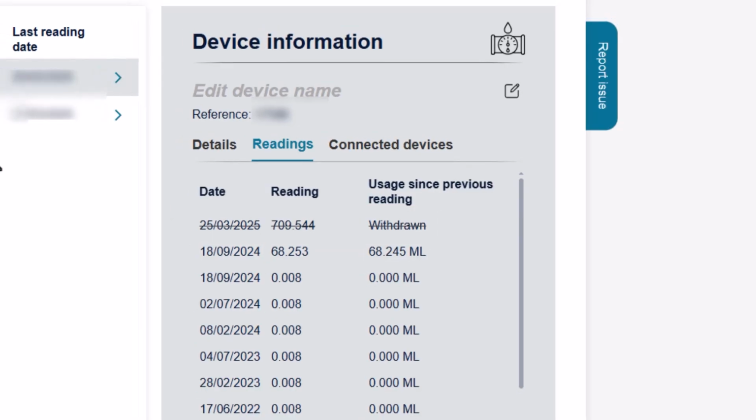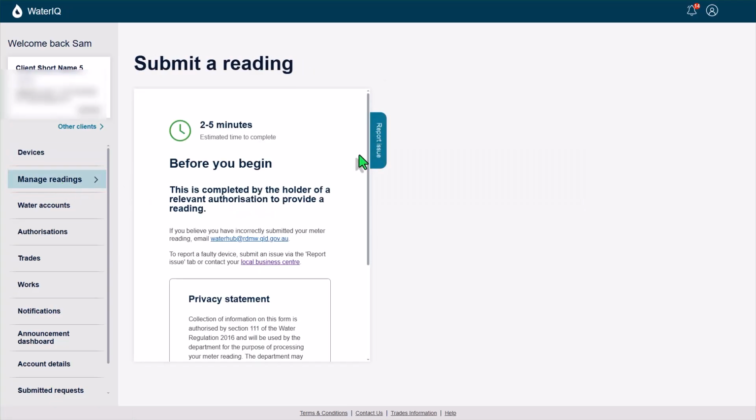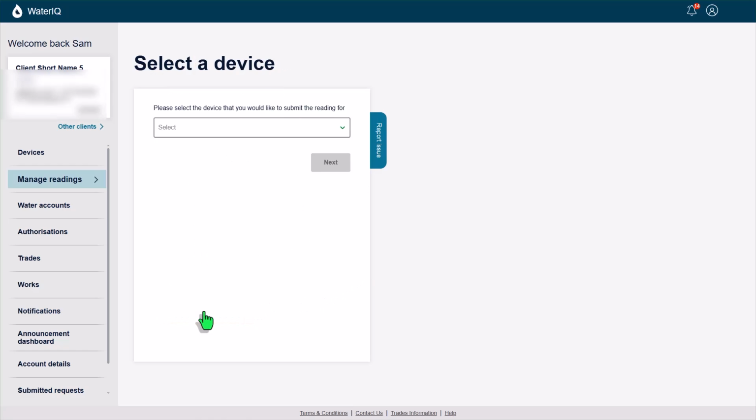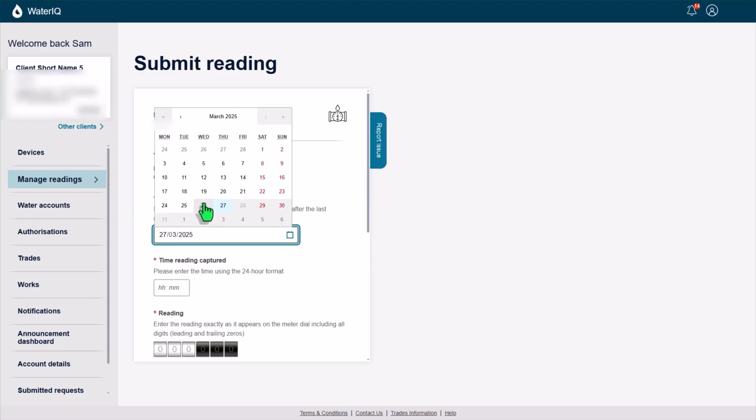From here, we can now repeat the process of entering the meter read, this time with the correct information. We will just follow the same steps as before to enter the meter read by going to Manage Readings, then reading the policy statement and clicking Begin. As before, select the meter and then enter the date of the reading and the time, both of which are the same as before.